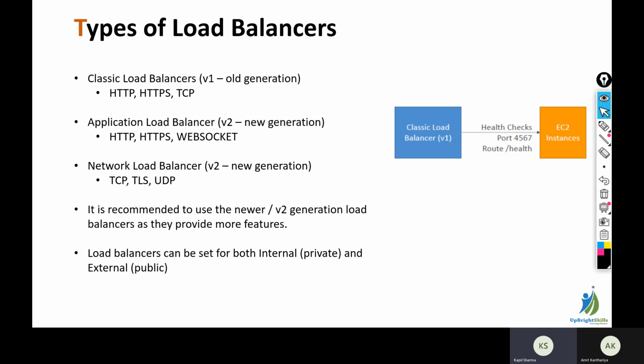There are different types of load balancer. The first one is the classic load balancer. This is version 1, old generation. You can configure HTTP, HTTPS, and TCP. Application load balancer is the new V2, version 2, new generation, and this can work with HTTP, HTTPS, WebSocket. Network load balancer is again a V2, version 2, new generation, and it serves traffic using TCP protocol, TLS protocol, UDP protocol. It is recommended to use the newer generation V2 load balancers, as they provide more features instead of going with the classic load balancer.